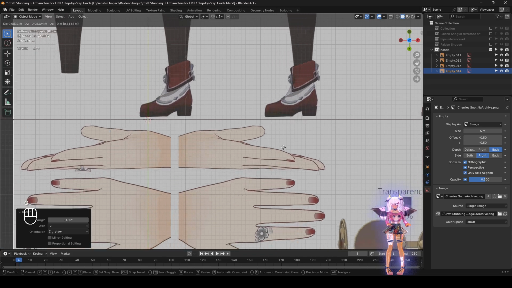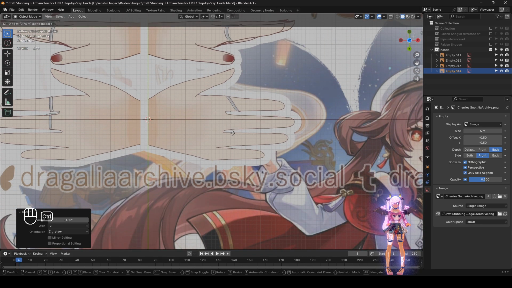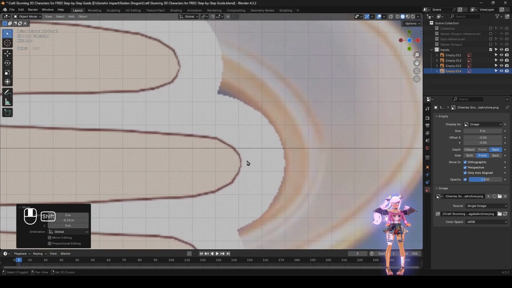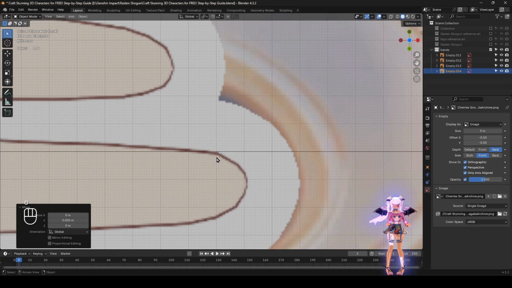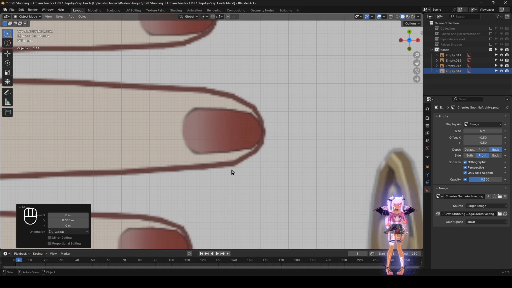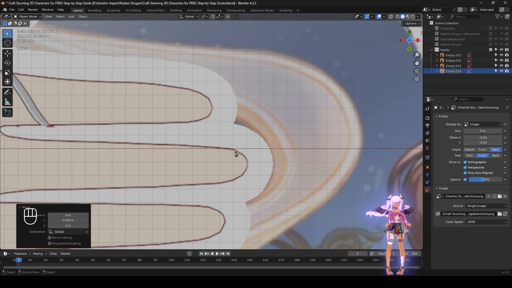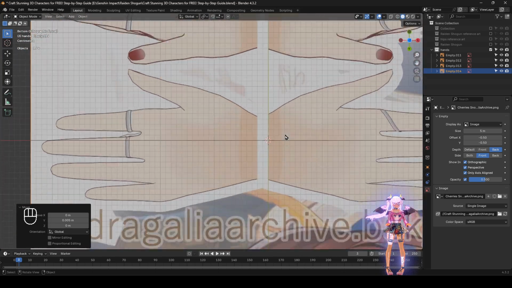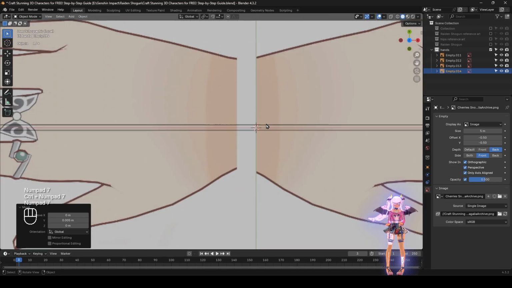Zoom in. We can do G, then Y, and this one's going to be the bottom. And once you hit that slot right there, G, Control, let's see. After I just do 7 on numpad. See how we do it right here? See? Now it's good.